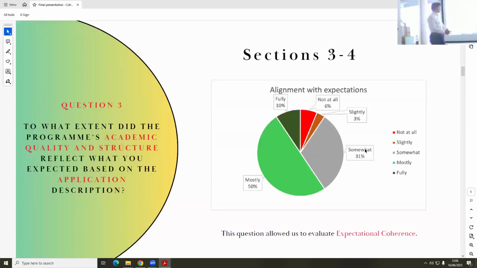For the first part, again, we divided the bundle into expectational, program, and goal-oriented coherence, so every question has that label assigned. We start with: to what extent did the program's academic quality and structure reflect what you expected based on the application description? I have to say, reviewing the data, we put the data for all the questions, and this is a fairly consistent pattern.